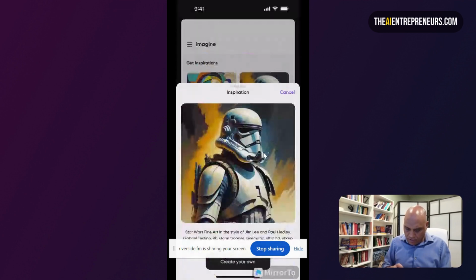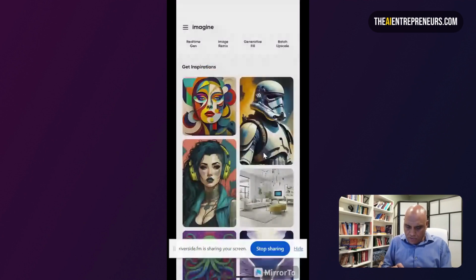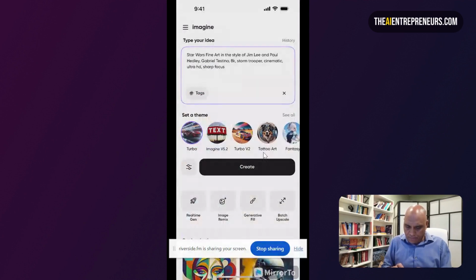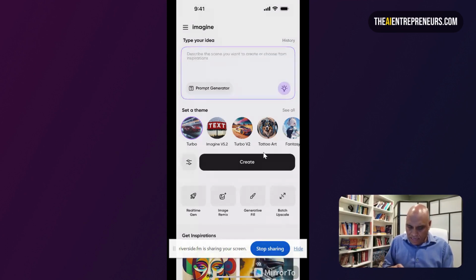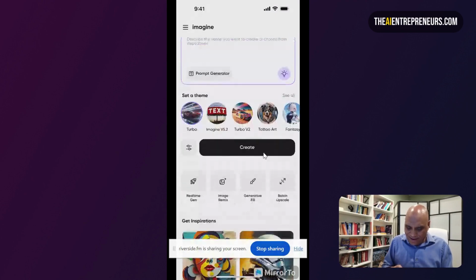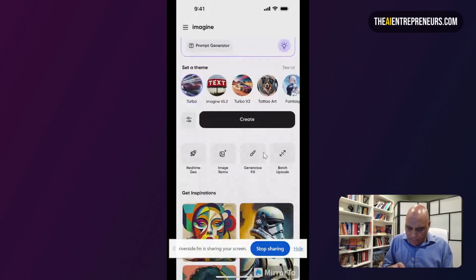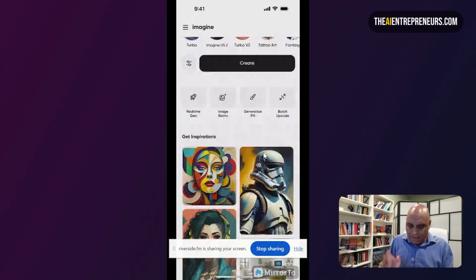So let's say if I want to use this one: Star Wars fine art in the style of Jim Lee and Paul Hadley, Gabriel. So a bunch of those things and short focus, right? So this could be your starting prompt, and then you can add to or delete from the prompt and then do the stuff. Okay, so I'll not go into that, but I found that it's great to start. So now let me go into real-time gen.